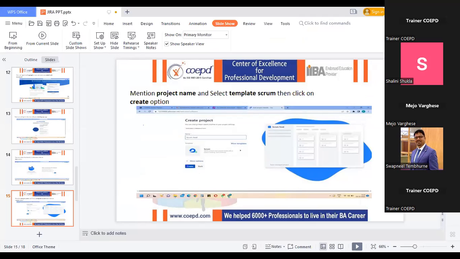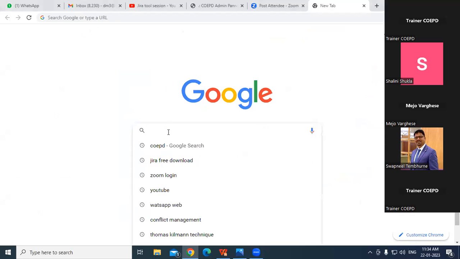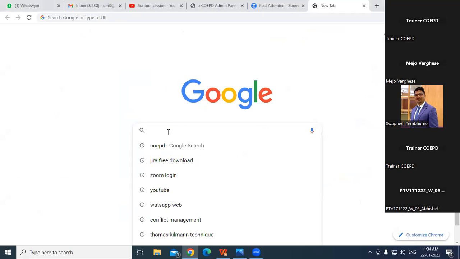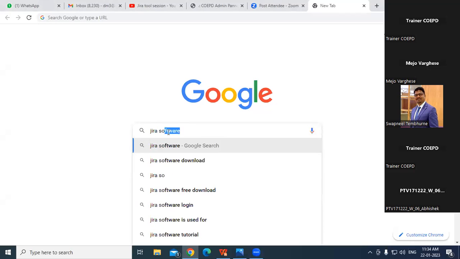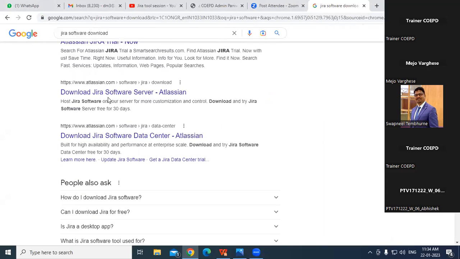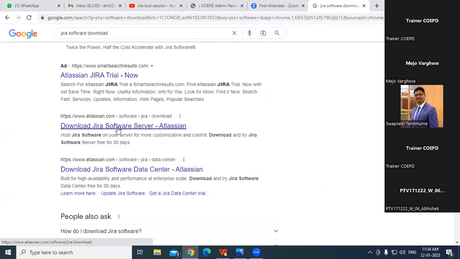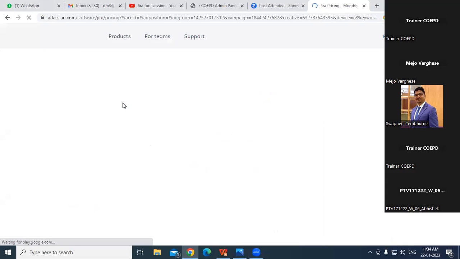Guys, can you all see my screen? Open your Chrome browser. Type Jira software download. Then we have options here: download Jira software server, or we can click on Jira software for all teams.